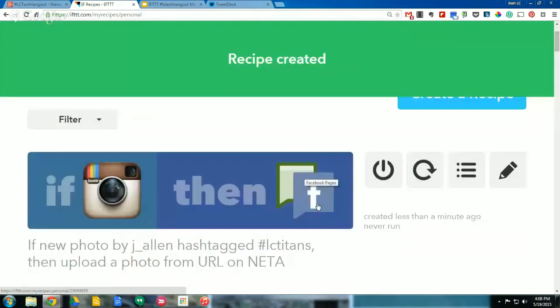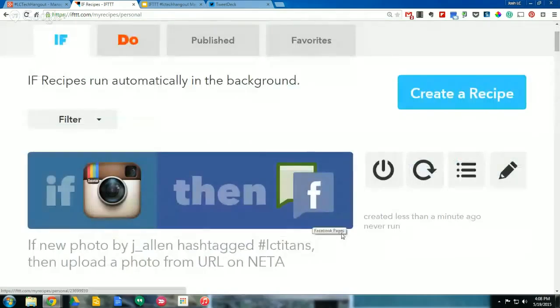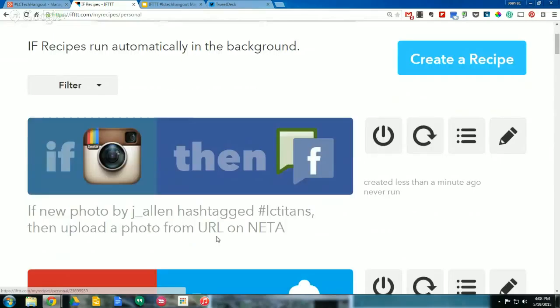One way that you could use this in a school district is if you're having a district event, you could turn this on for a short amount of time. Let's say that you have a Friday night football game or a play. You could have a specific hashtag for that play, or maybe it's for your district account. You could say if a new photo by anyone hashtagged whatever your hashtag is, then upload a copy of it to your district Facebook page.